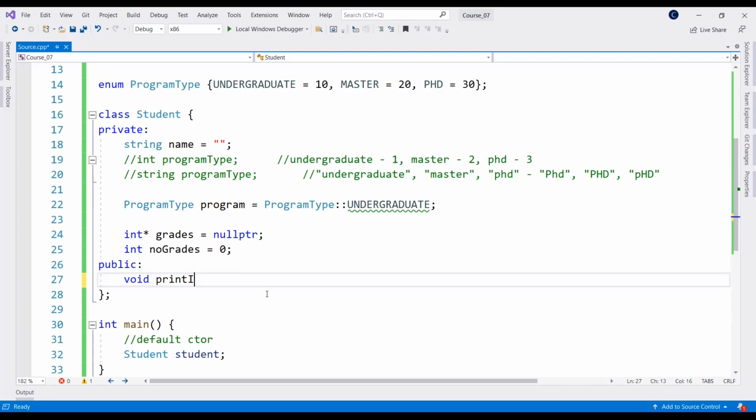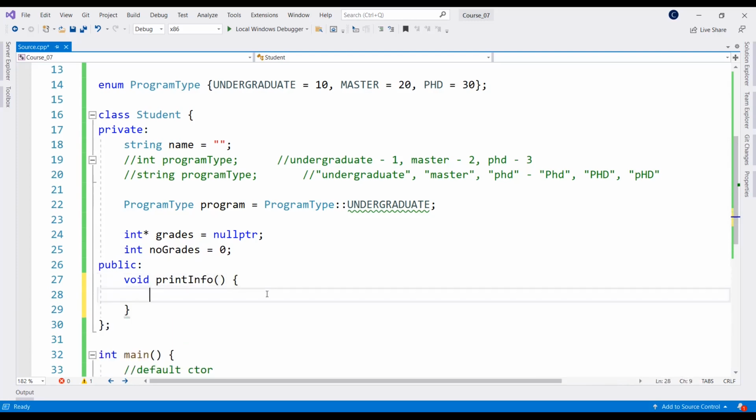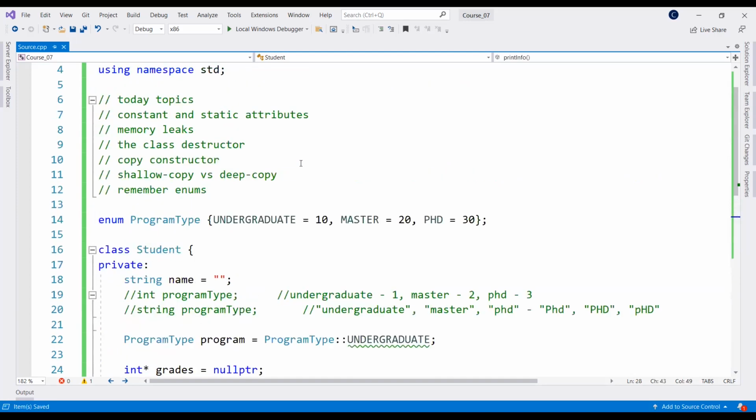Teacher, I have a question. Yeah, please. About the program type enumeration, why do we need the numbers if we are going to write the whole name anyway? Why do we need the numbers? These numbers here? Like you said, it's hard to validate if we write names.